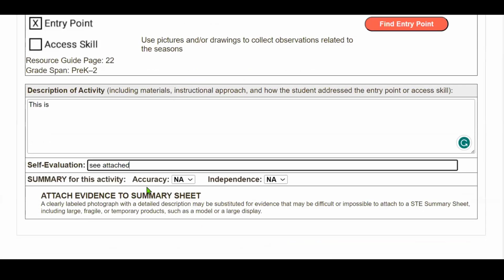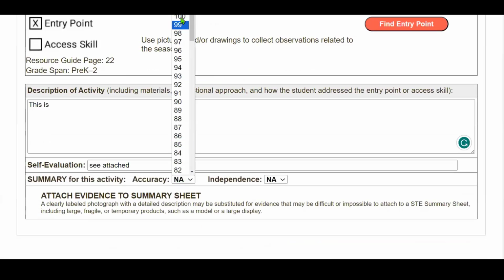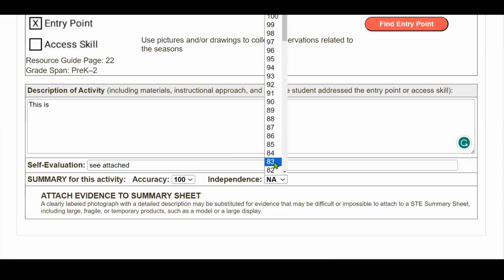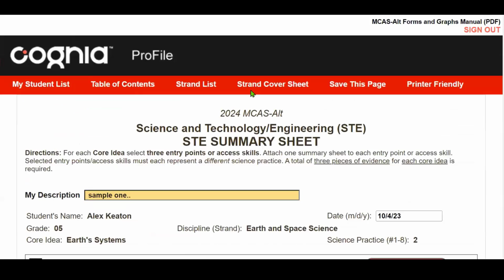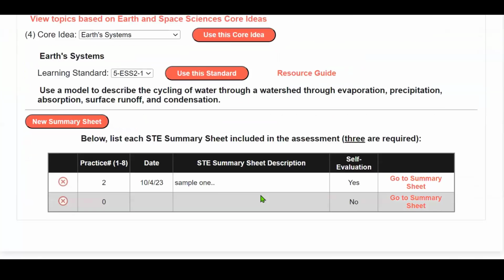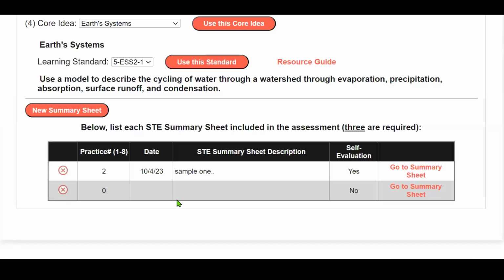And then the only other thing to do is provide an accuracy and an independence for what it is that you're attaching this to. And then just this last piece reminding you to actually attach the evidence to this summary sheet. We'll save. And now when we go back to our strand cover sheet, you'll notice that the one that I just did, it's filled this out for me.